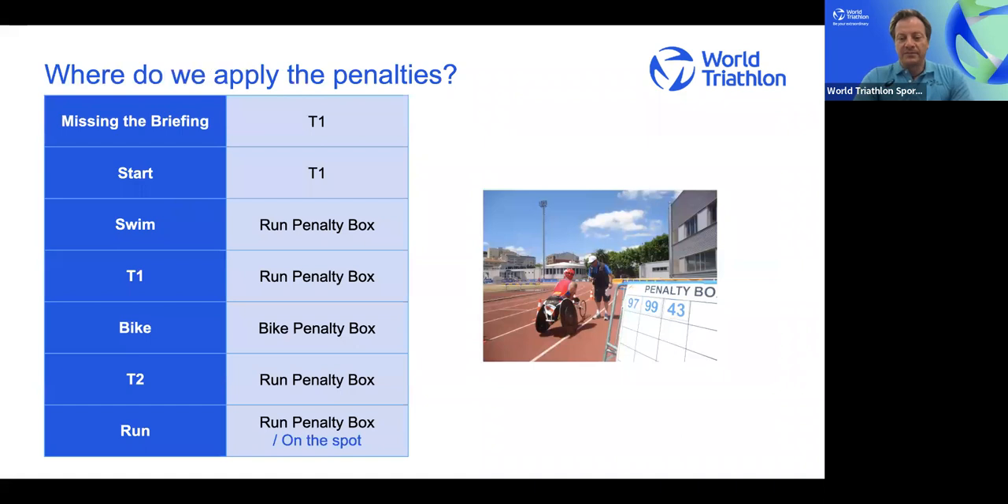What about penalties, Duncan? So as regards our penalties, we mentioned earlier on about a penalty for missing the briefing. So that will be served in transition 1, as would any penalty served or committed during the start of the swim. During the swim section and transition 1, any penalty that occurs there will be served in the run penalty box. On the bike, any penalty will be served in the bike penalty box, and it should be at the next bike penalty box, not any old bike penalty box. And also on T2 and the run, we serve those at the run penalty box.